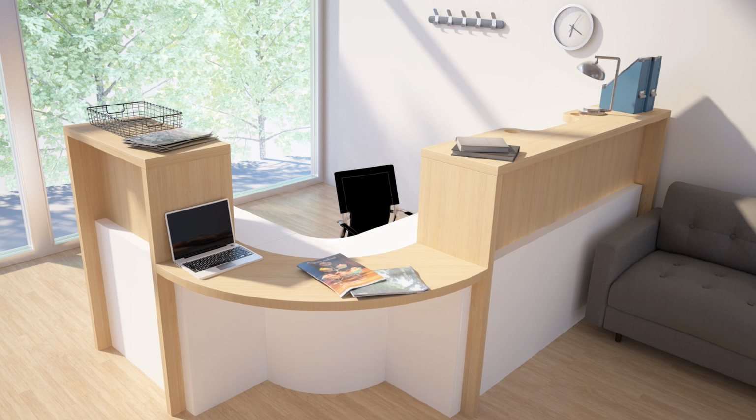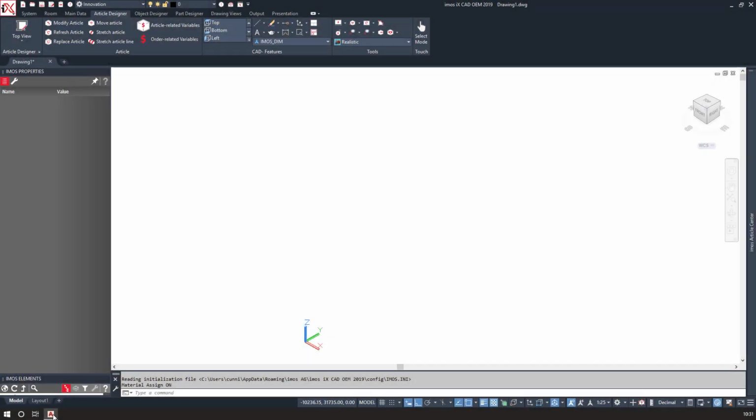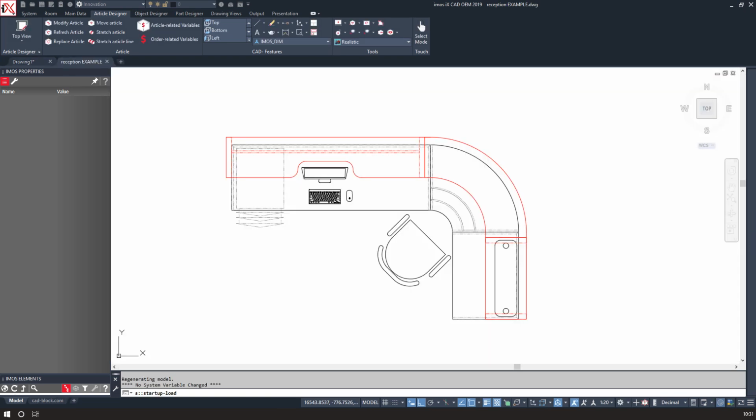Today we're going to have a step-by-step tutorial on how to make a reception desk. Right now we will just open up an example file that was provided to us by our customer or an architect. We have a technical drawing of a plan view of a reception desk, and I'll just delete out some of this line work here that is not going to be needed.